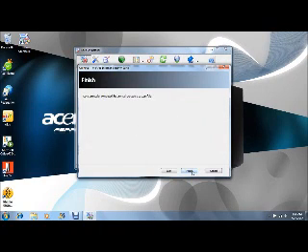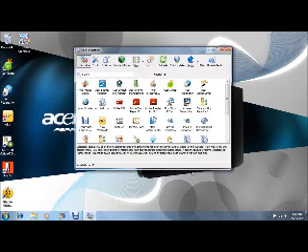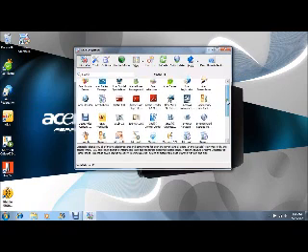Successfully uninstalled. I'm gonna hit finish. So there's nothing left over in the registry. So all the extra user data files are now gone. Alright, let's see another program that I'm not going to use.